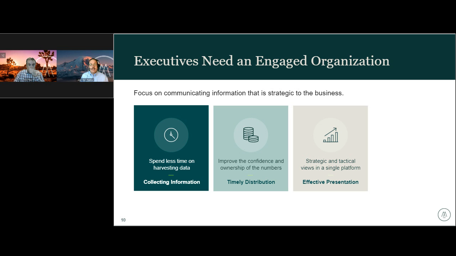So once you have the data and you have it in a place, is it easy to distribute? So, not just in Excel on a drive somewhere, but in a system where it's a comprehensive view of the latest data, and people can easily get there and not have a barrier to the timeliness of that distribution. And then presentation is the same thing.